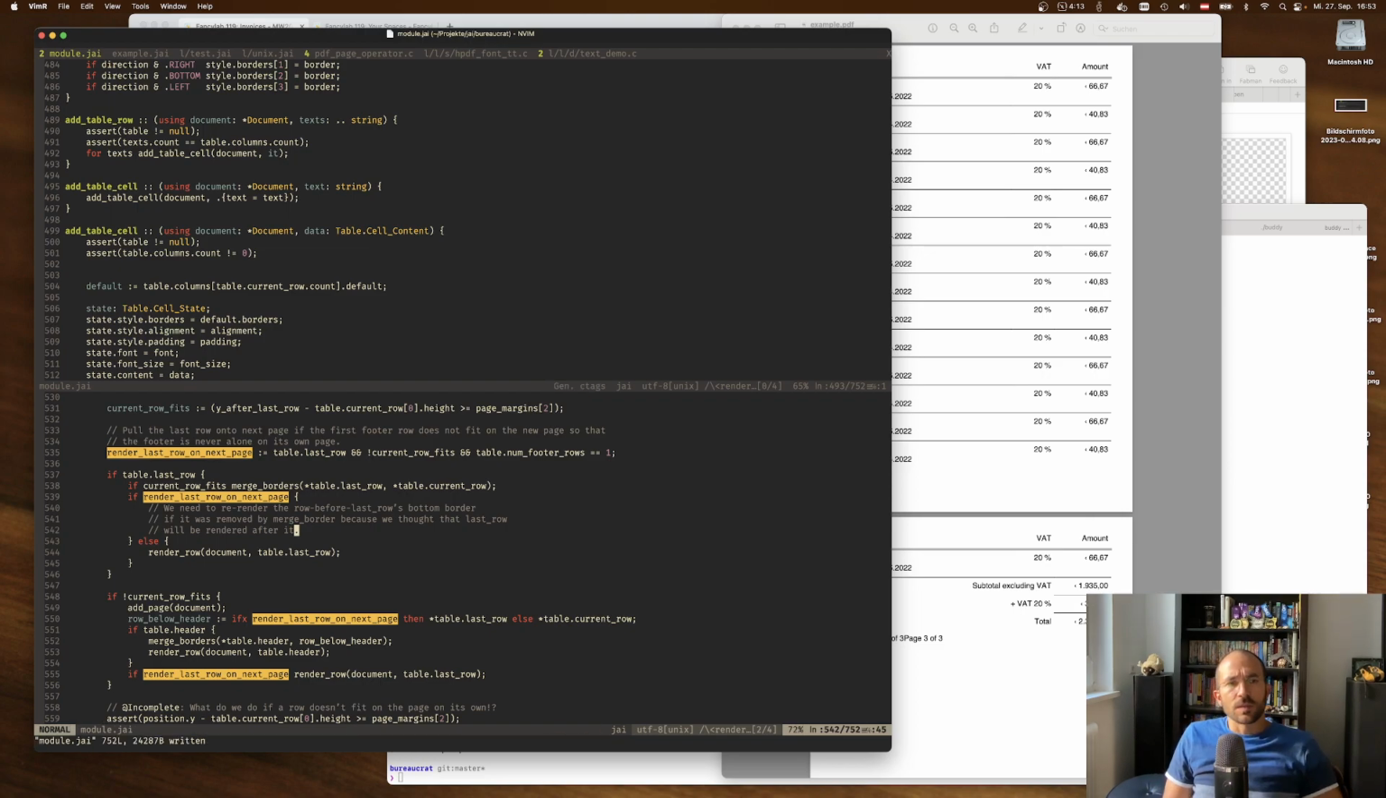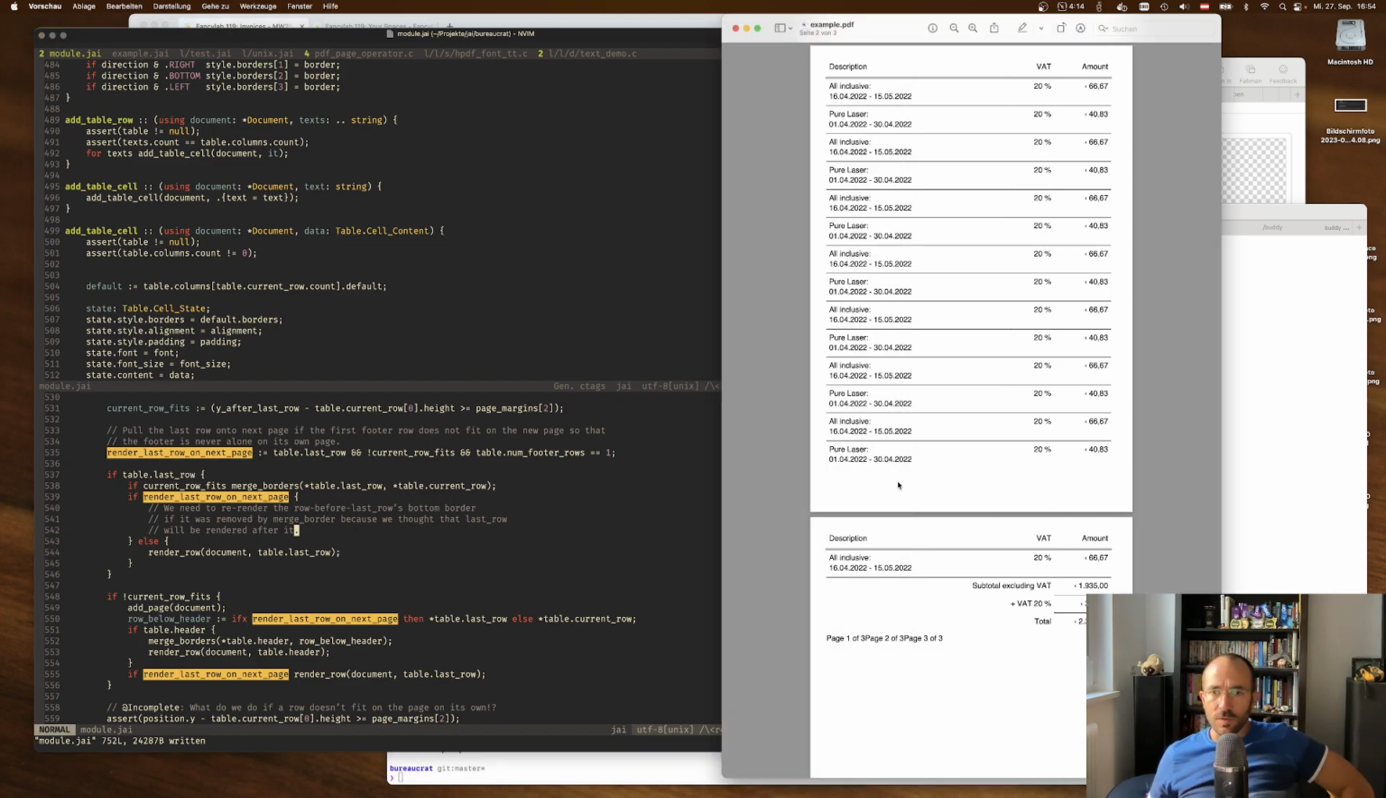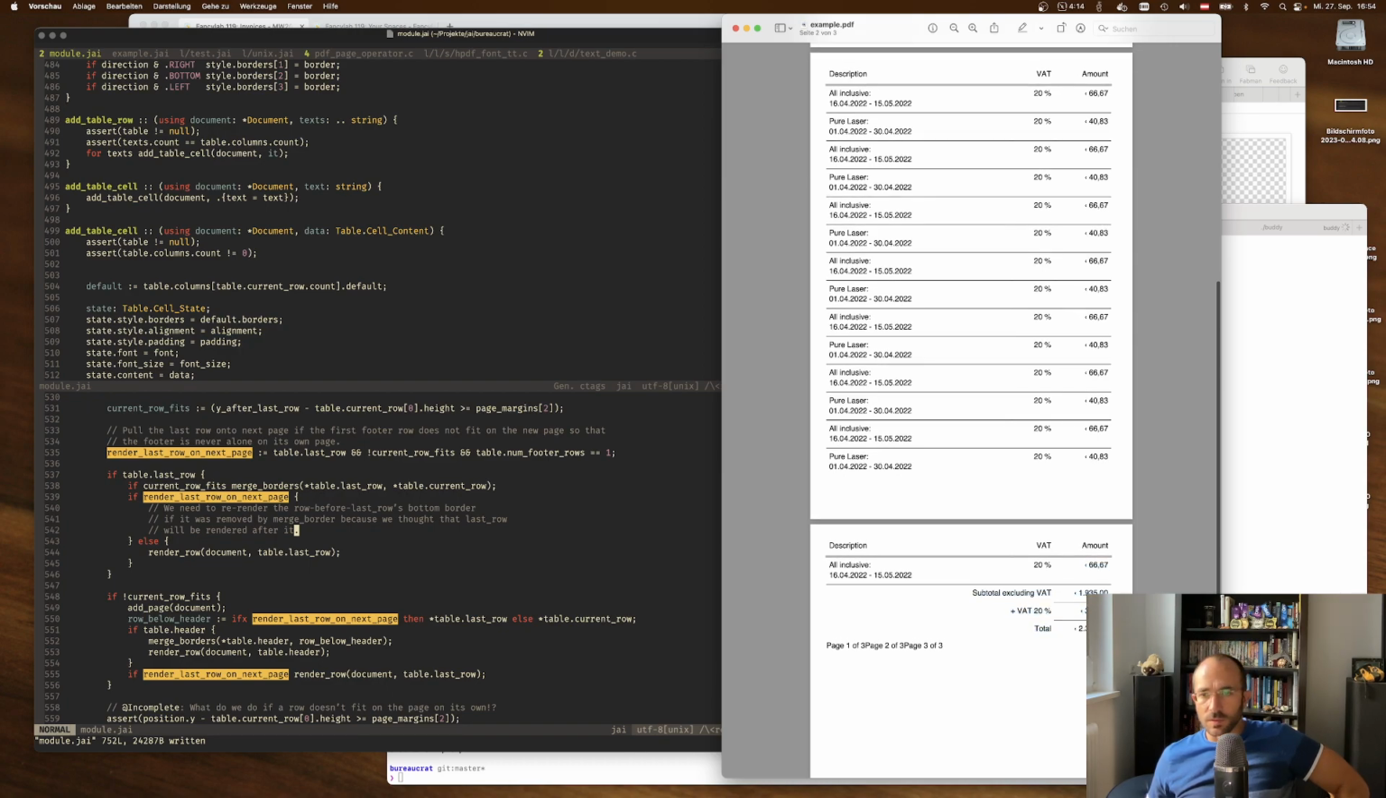So this is a special case. That would mean we would need to keep at least the border of the second to last row around. It's not a big deal. The question is if it's worth the complexity, so that we have this pull a row with the footer feature. I'm not sure how useful the pull a row with the footer feature is if the footer itself can be split.